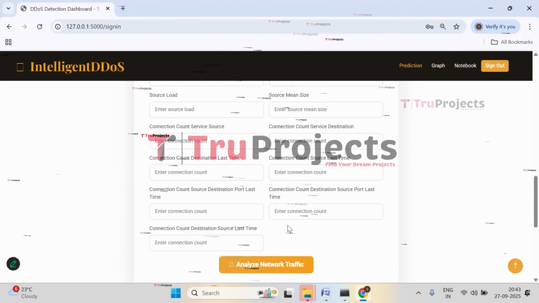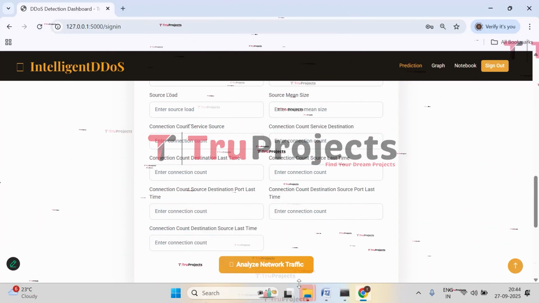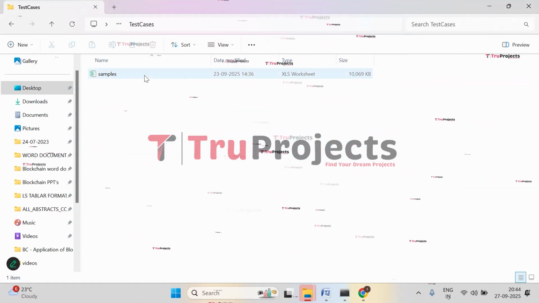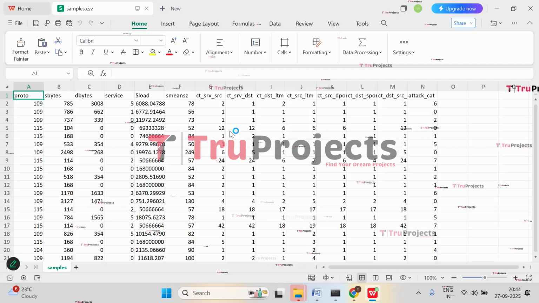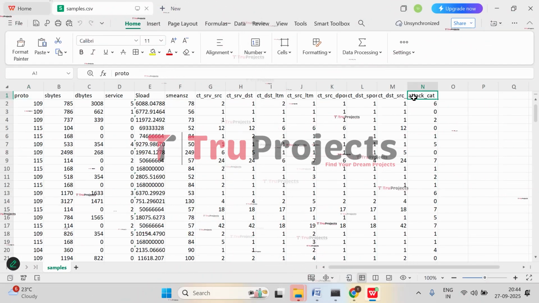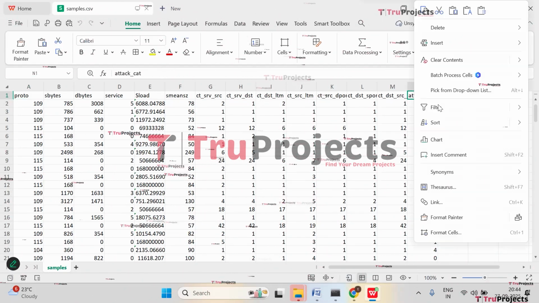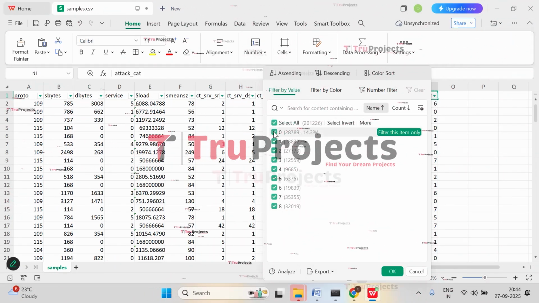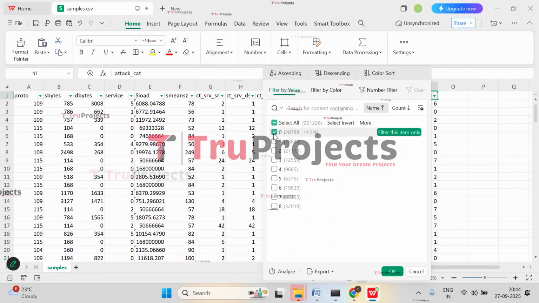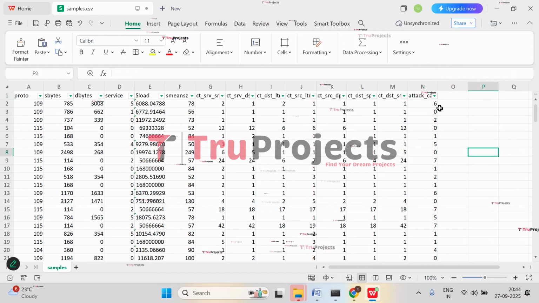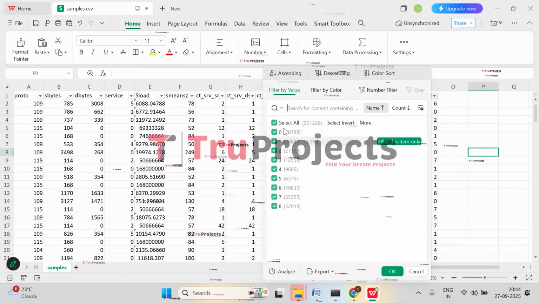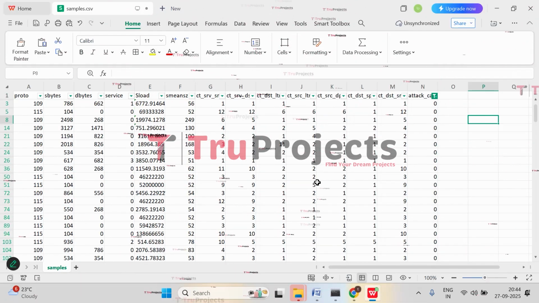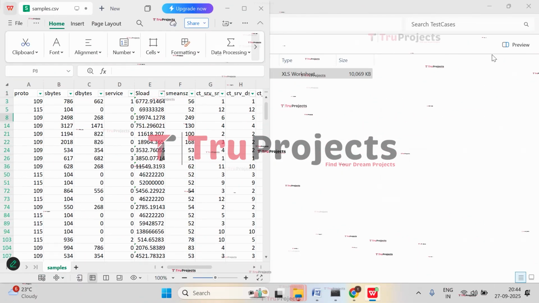So let's start entering them. For that, let's open test cases. Open test cases. It's opening, just wait for a while. And here it is open. Here is the target column that we will be predicting. So let's apply a filter to it. And here we have a total of 9 different targets. So let's apply a filter to class 0 and click on OK. And let's start entering them.